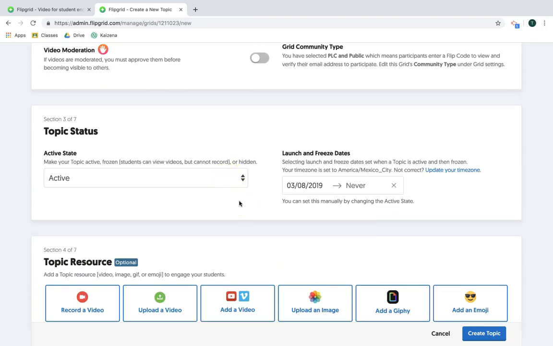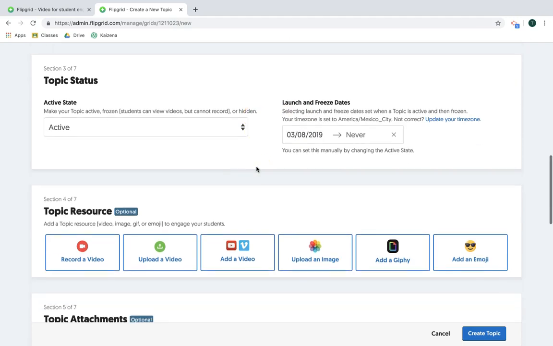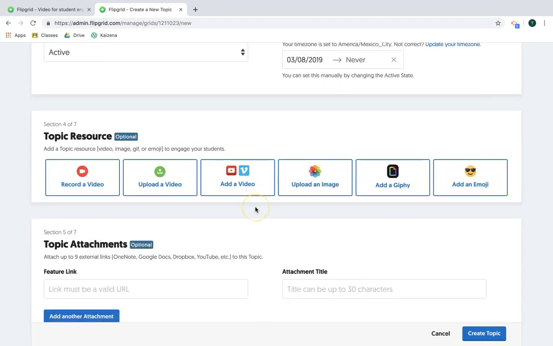Next is topic status, again whether you want to make it active or hidden, as well as any launch or freeze dates. The next is topic resource. This is going to show up at the top of your grid and is a way to engage your students with either a video, an image, a GIF, or an emoji. So for example, I'm going to record a video.